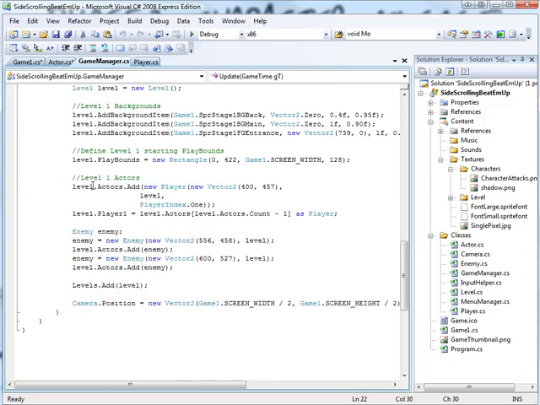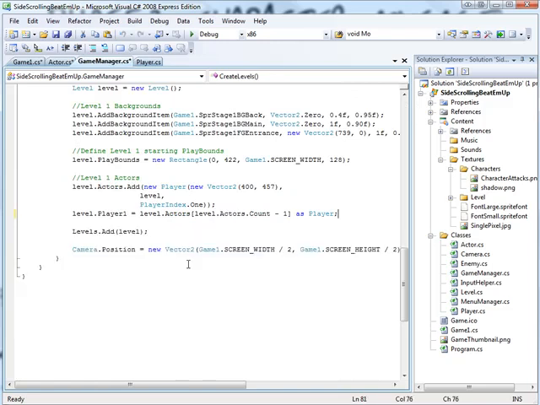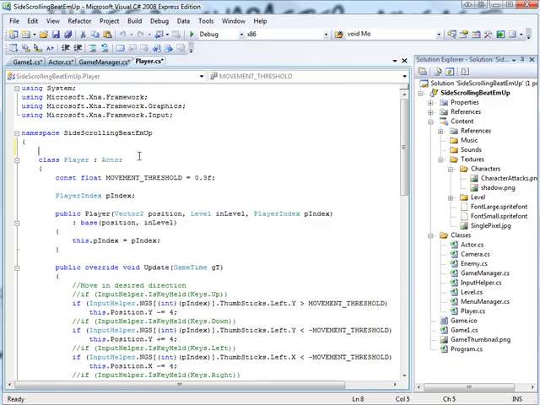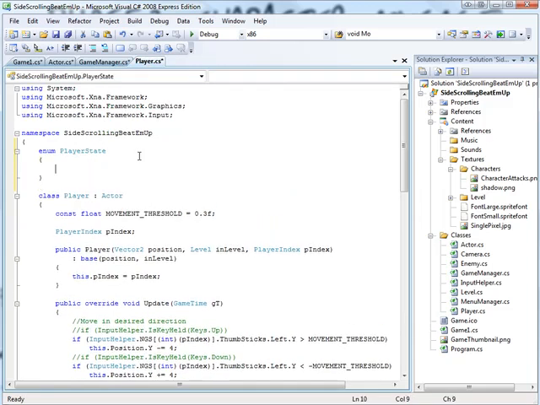Into our game manager class. I don't want to load up these enemies anymore. Let's get rid of them. And into our player class. What do we need inside our player class? We needed to have an enum for player state, which, as we said, was going to contain idle. We'll be adding more of those in later as we go.